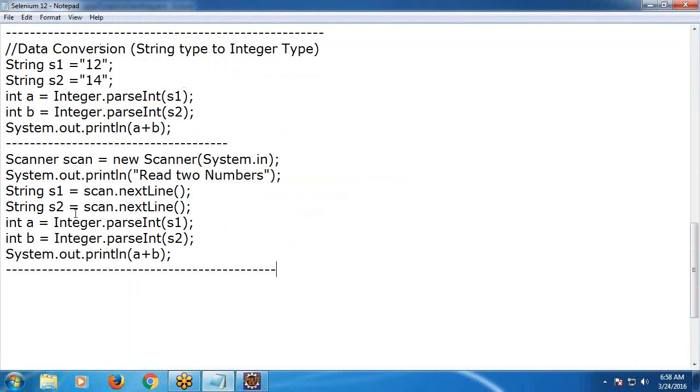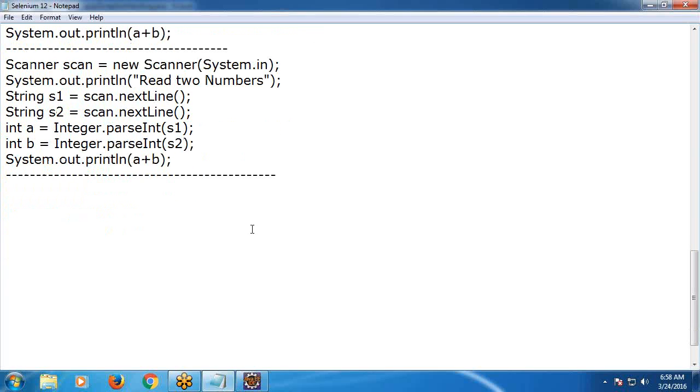String may have any characters. That is the problem. Suppose if you read only numbers, then in mathematical operations it concatenates. And one more thing, forget about the scanner object. If you are using the scanner object, you no need to use the next line method. If you want to read integer type, just use next int.